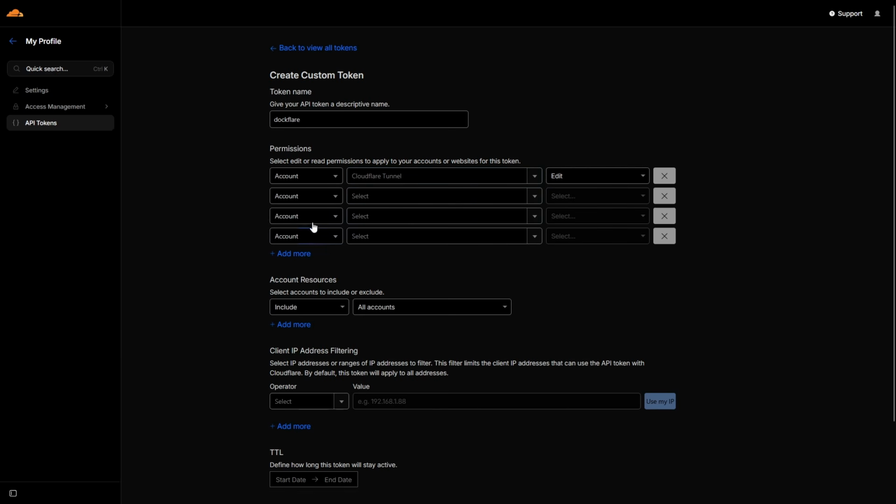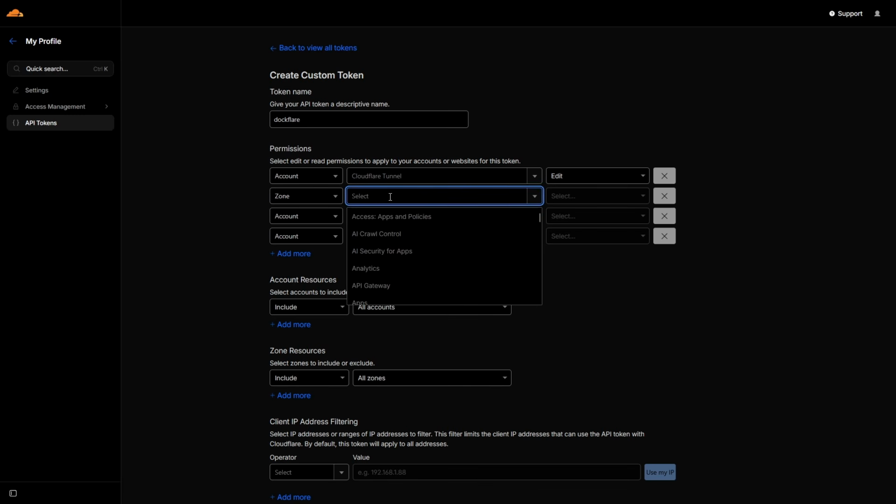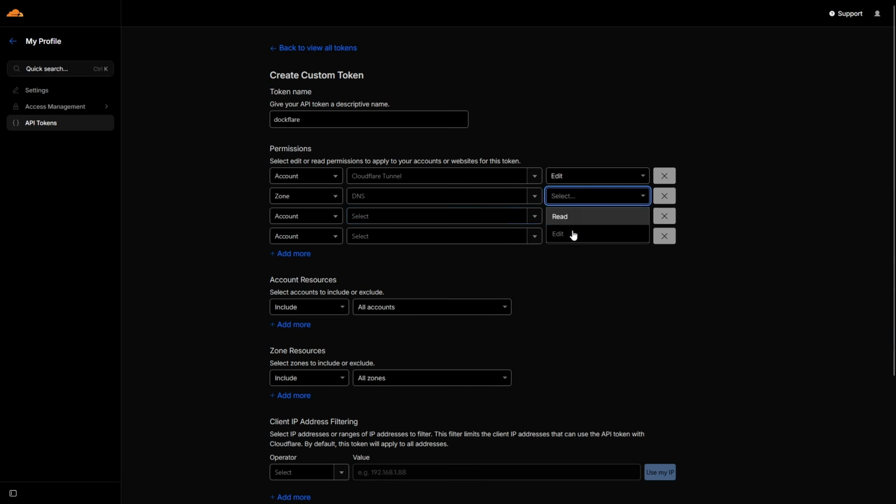Now, not all of them are accounts, some of them are zones, so you're going to have to click the drop down and click zone. And for example, the last one in the base DockFlare scopes is DNS, and then edit. So that's both the first and the last entry I would need for the base DockFlare scope. Go ahead and go through the wiki and add all of those things.